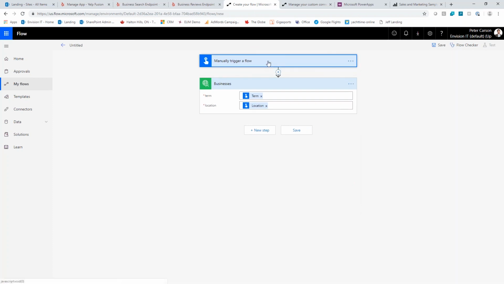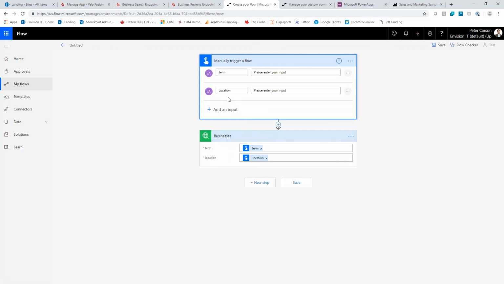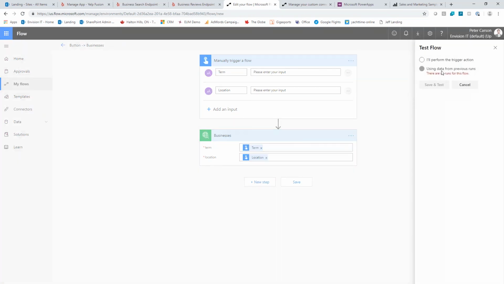Let's make sure that matches. Term and location, yeah. Okay. So we can go ahead and save that. And let's just do a test against this. Like I said, we're not doing anything too sophisticated here.